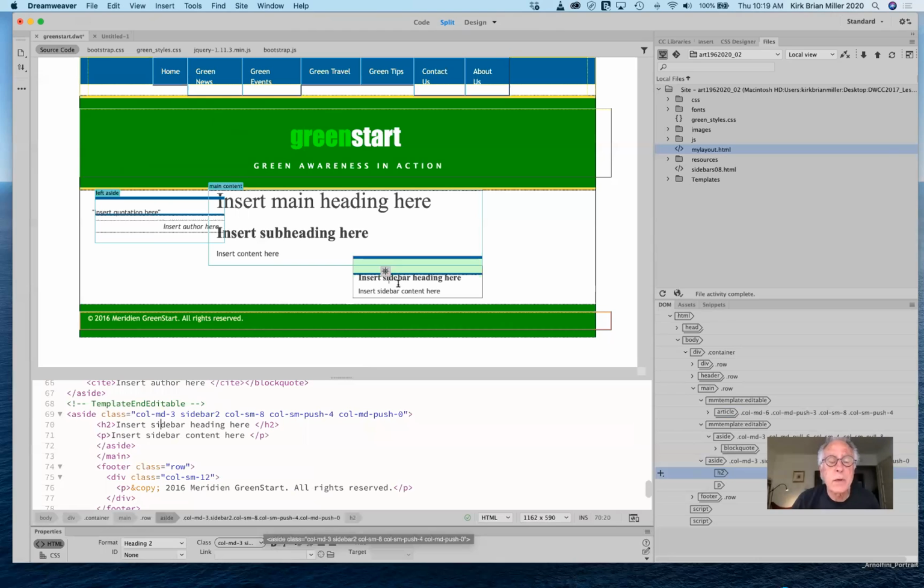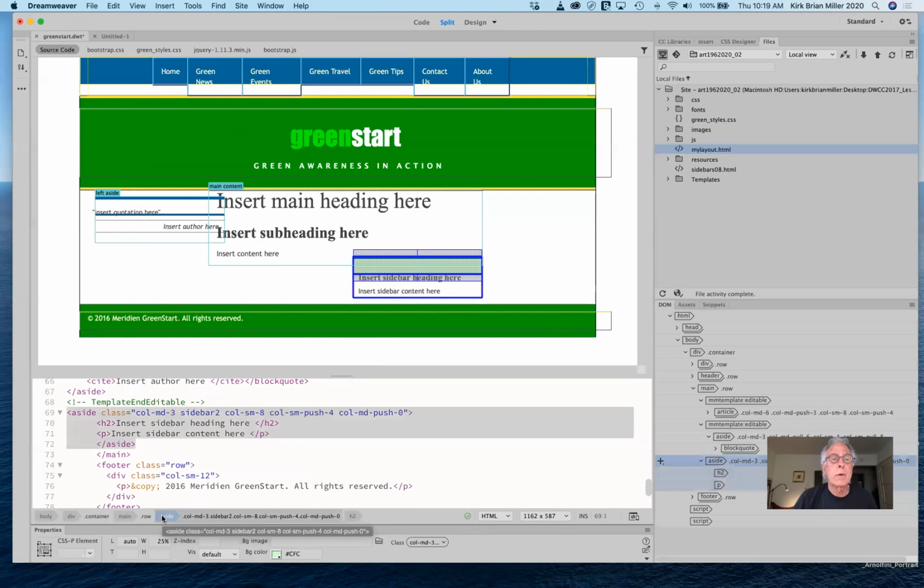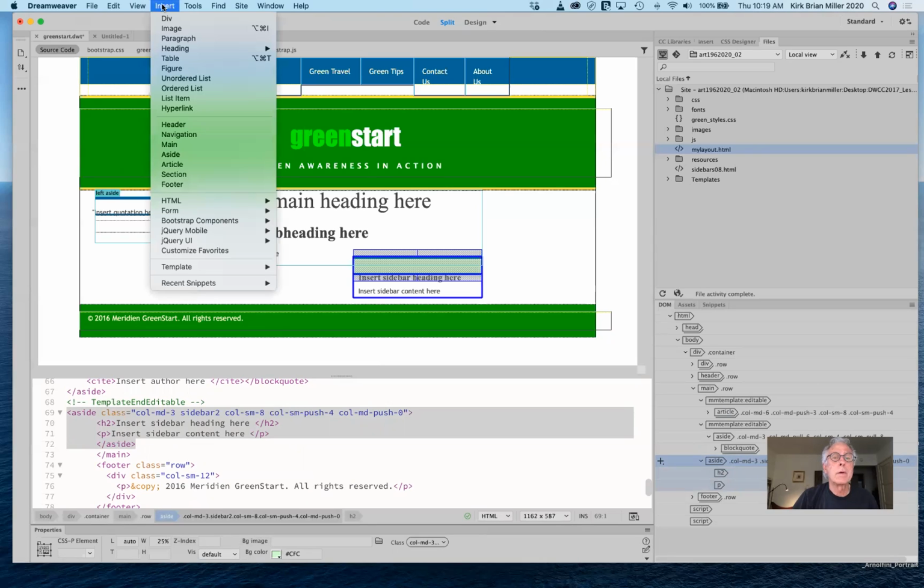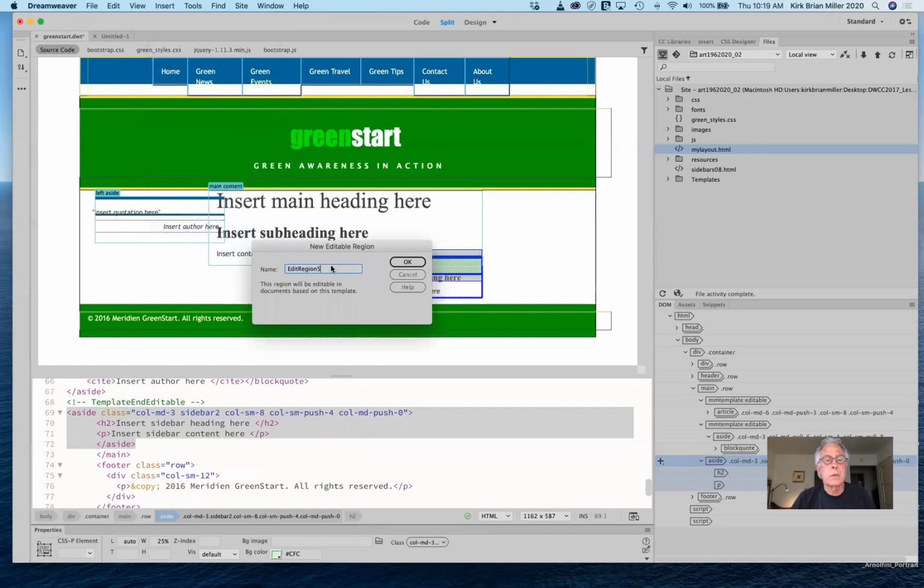And now I can go back here and we'll select the right aside. So I'm clicking inside the right aside and make sure that the right aside is selected now. There we go. And repeat it one more time. So insert, and I'm going to go to template, and I'm going to say that I want to create an editable region, and I'll just name it right aside.